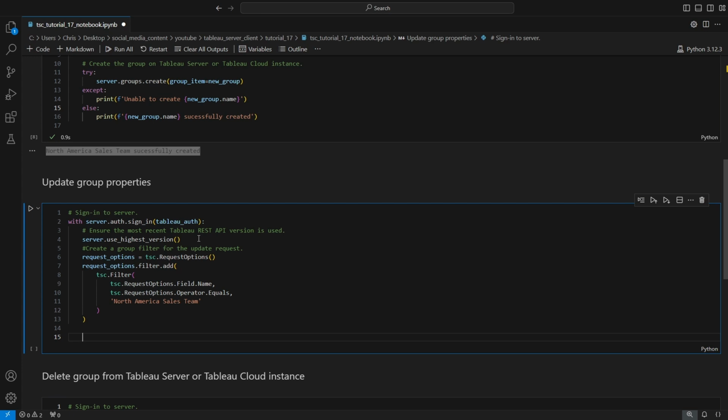So we're going to send this filtering request to retrieve a specific group, and we're going to use an if-else block to say, if the group exists, it's a valid group, it exists on my server or my cloud instance, let's go ahead and update that group. Otherwise, say group not found. So we'll use the groups endpoint, and we're going to say get, and then our get request is going to be those request options.